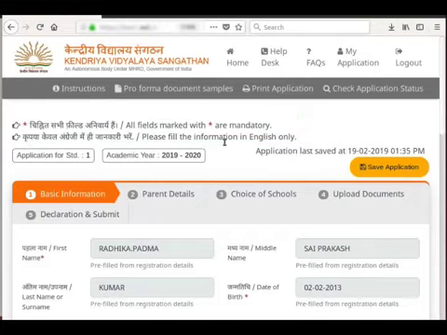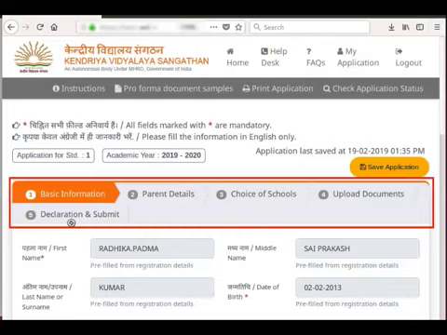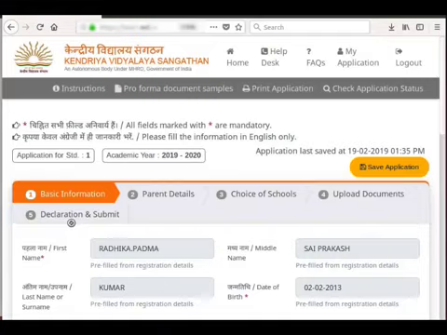The admission application form is organized into 5 sections: basic information, parent details, choice of schools, upload documents, and declaration and submit. Please fill in all the sections in sequential order. You cannot go to the next section unless you complete one section. All mandatory information has to be filled before you go to the next section.